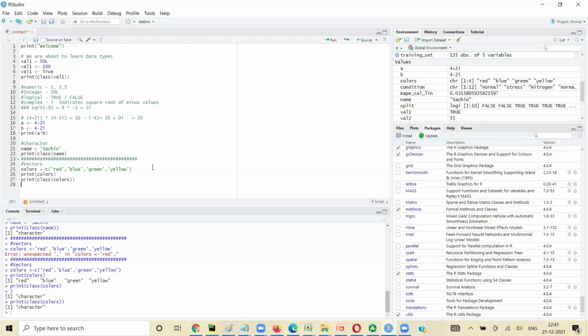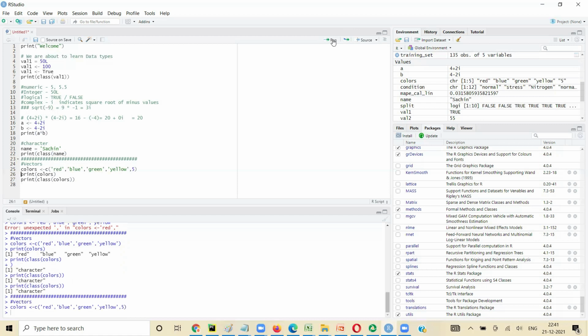Now let's say I want to add something called numeric 5. So I have 5 values now. The first four are character, and the fifth one is numeric. When I run it, I need to run it here. So I'm going to run it, and here. So see what happened, even though I sent this 5.